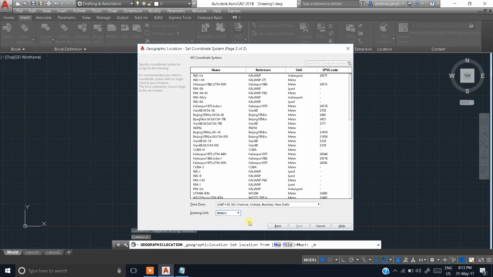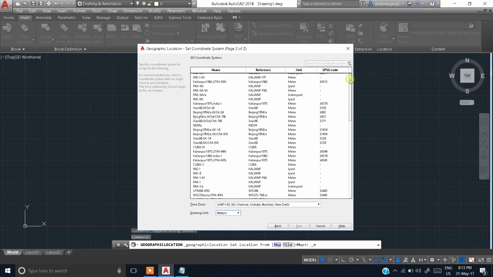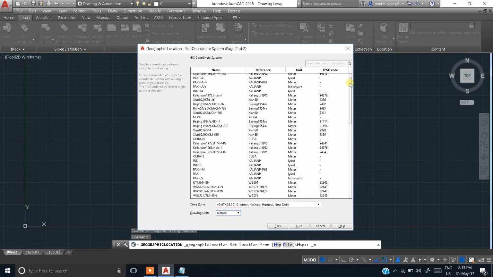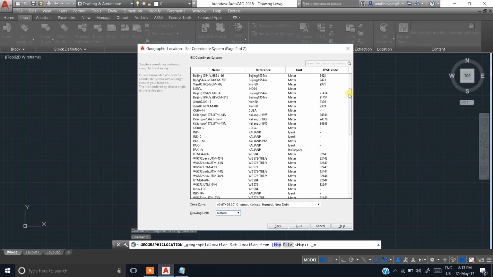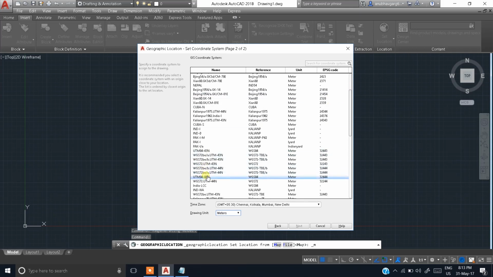Now I need to choose a coordinate system. GIS coordinate system. Yes, UTM 84 44 degree north is the one which I am going to choose. It is an Indian version. Now click on next.